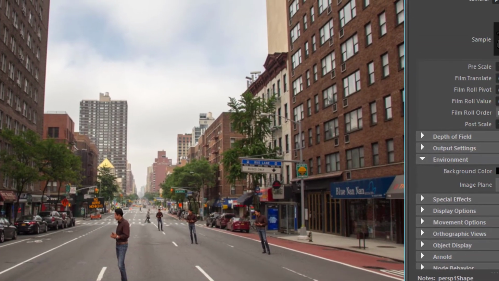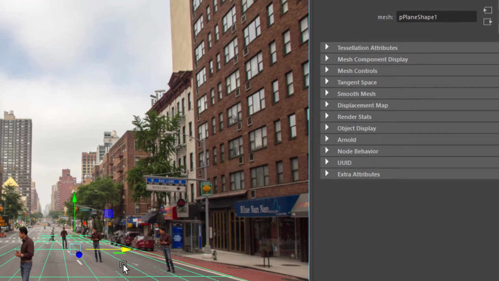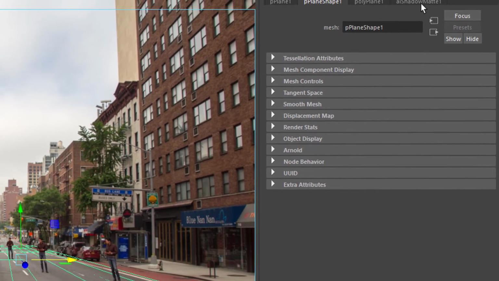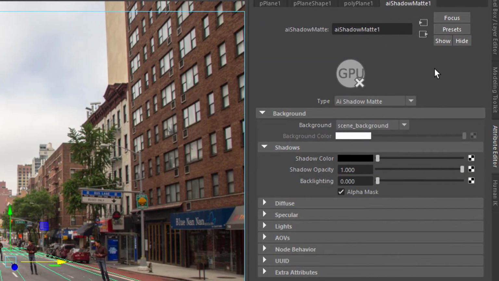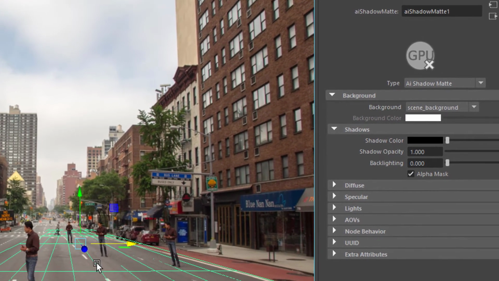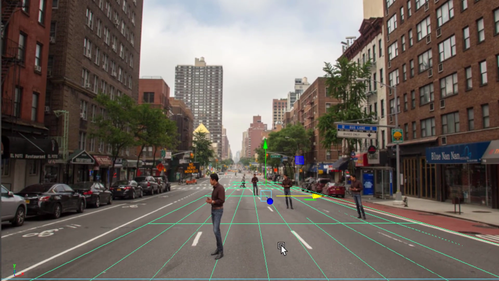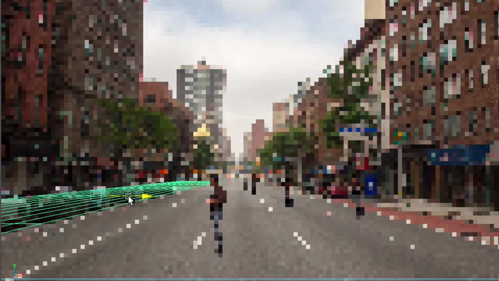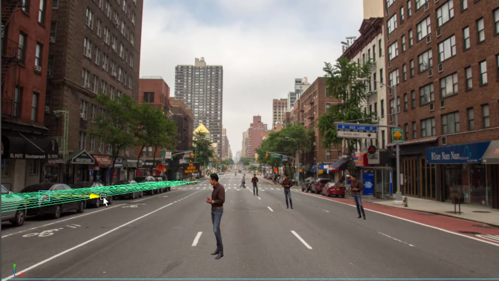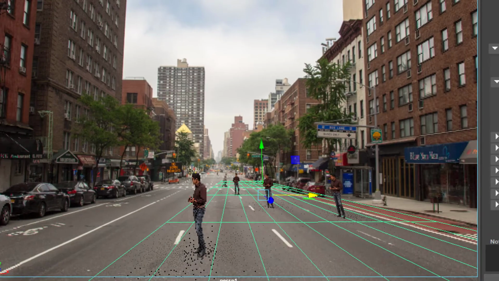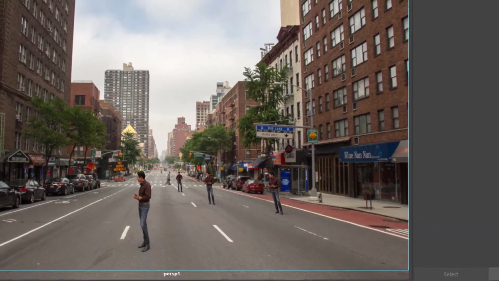Finally, the plane has a material which you see here, and it's called AI Shadow Matte. It's a shadow matte shader. That means it doesn't render, but it renders the shadows, which is quite an amazing effect, which is very useful here. So without shadow and with shadow.